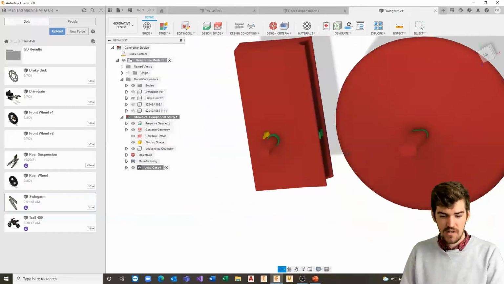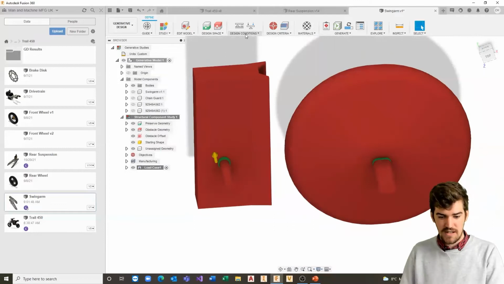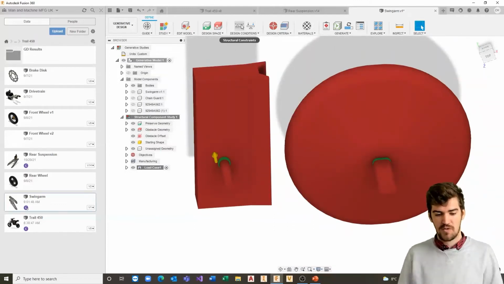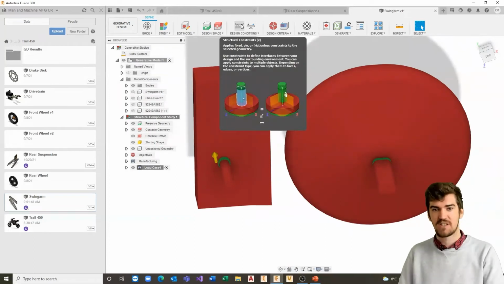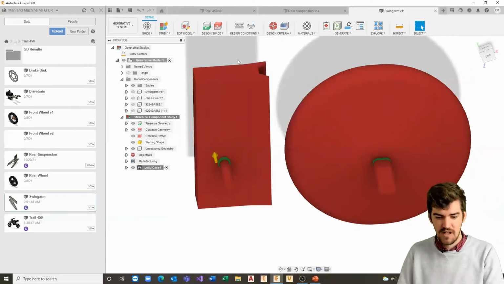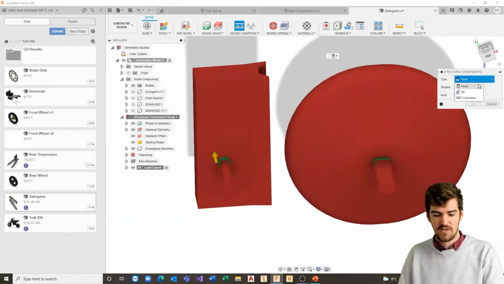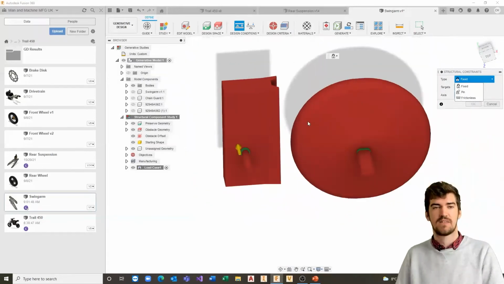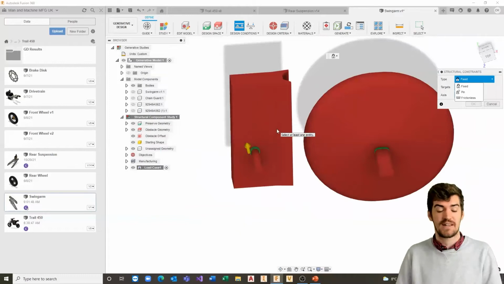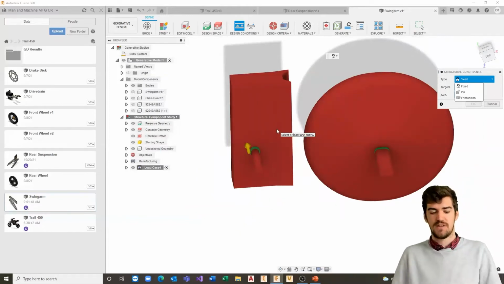From here, all we need to do is then apply some constraints and some loads, essentially, just so Fusion has an idea of what we're wanting to get out of the study itself. So to add a constraint, this will essentially either create a fixed, a pin, or frictionless constraint onto any objects inside of this. And these will be the objects that we don't want to move, or we only want to be able to move in a certain direction.